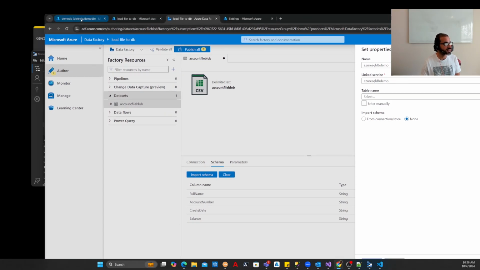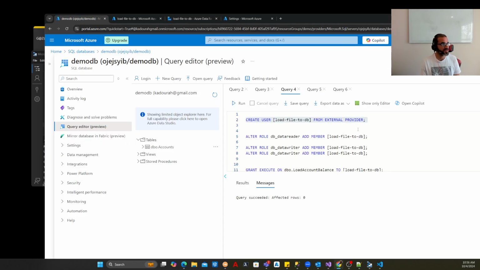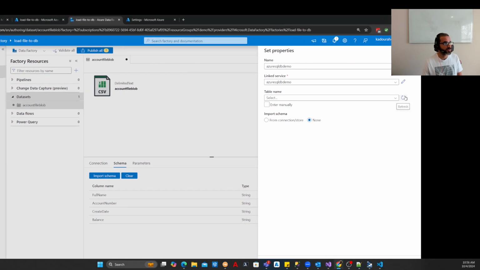So I will go back to my SQL, and then I will grant that user a data reader role. So I will alter the role and then give that user permissions to read from that particular database. You can narrow the scope even more, but in this case, I'm just going to highlight that that particular user can read any object in that database. I'm going to go back, click refresh, and now I do see the accounts table.